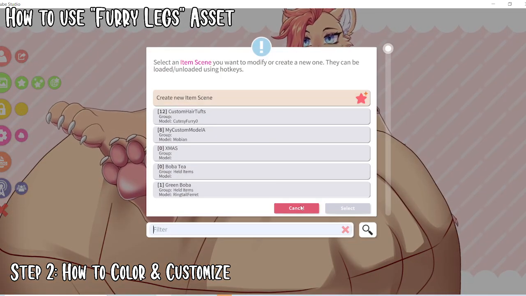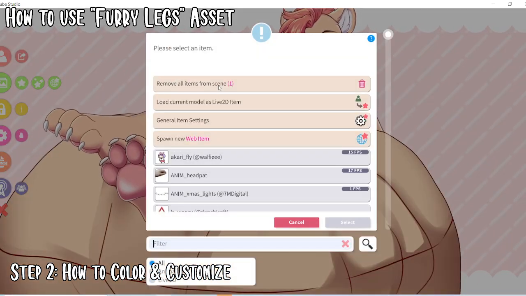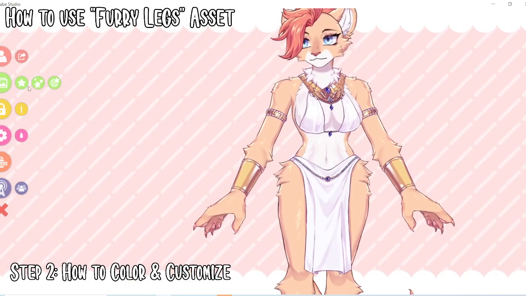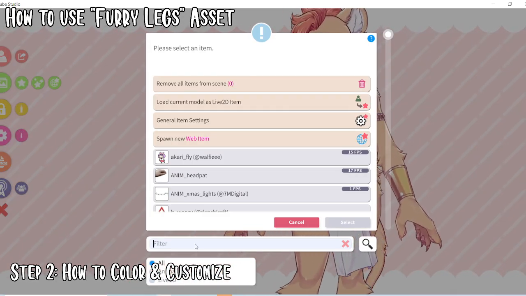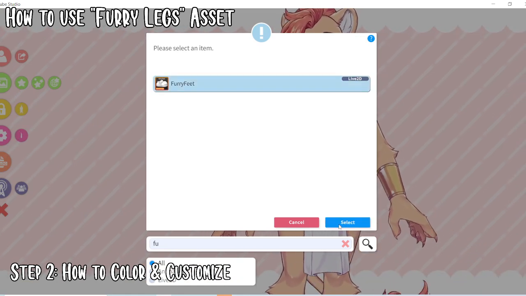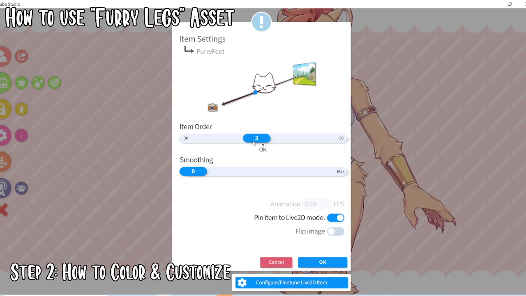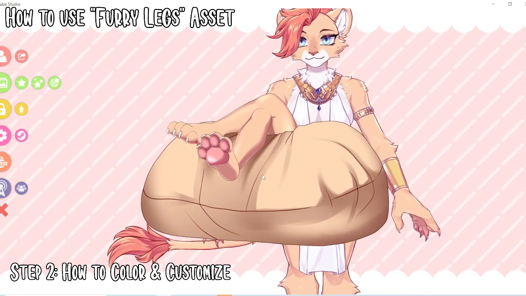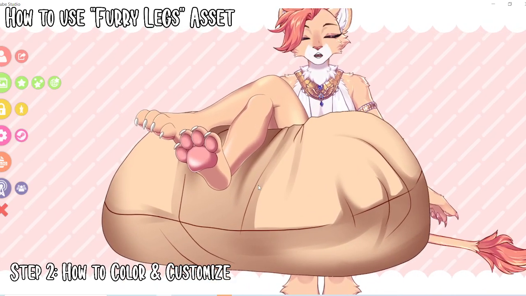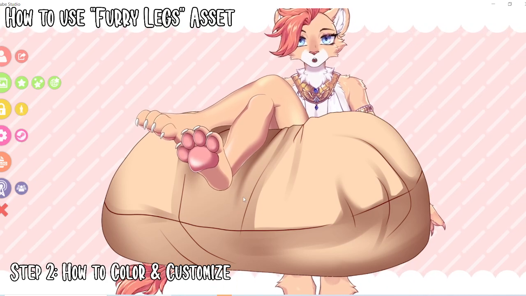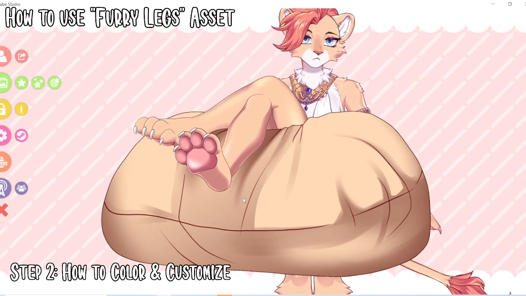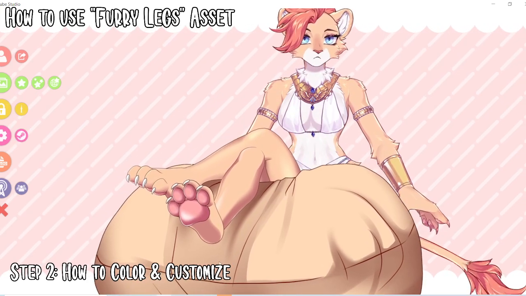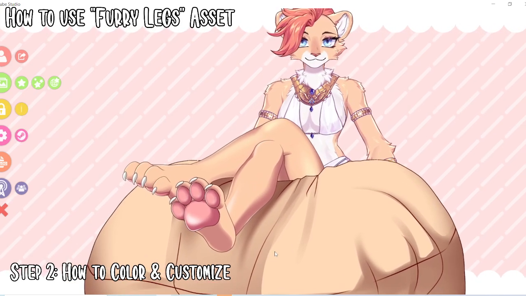So I'm going to remove it from the scene. I'm going to reload it. And hopefully it saved all those colors I put on it. So let's look up legs or furry feet. Click OK. Oh, thank goodness it did. Okay, cool. So it'll save it. That means if you have multiple models and you're going to use this for different models, it might be in your best interest to duplicate the item and somehow rename all of it or something. But here we go. So we've got this.